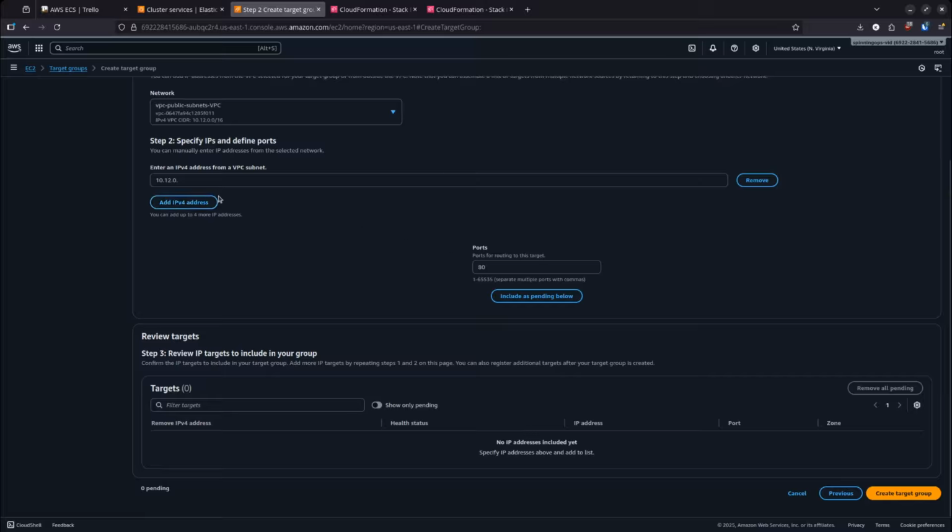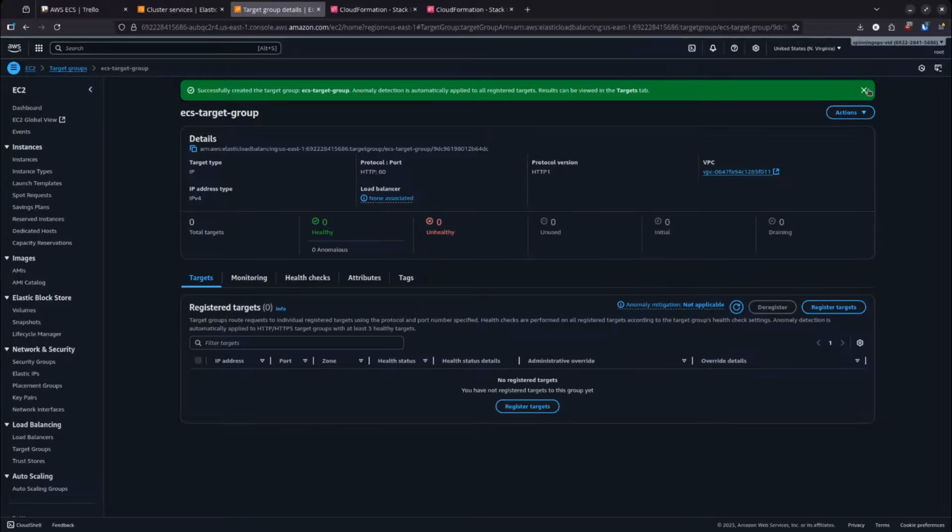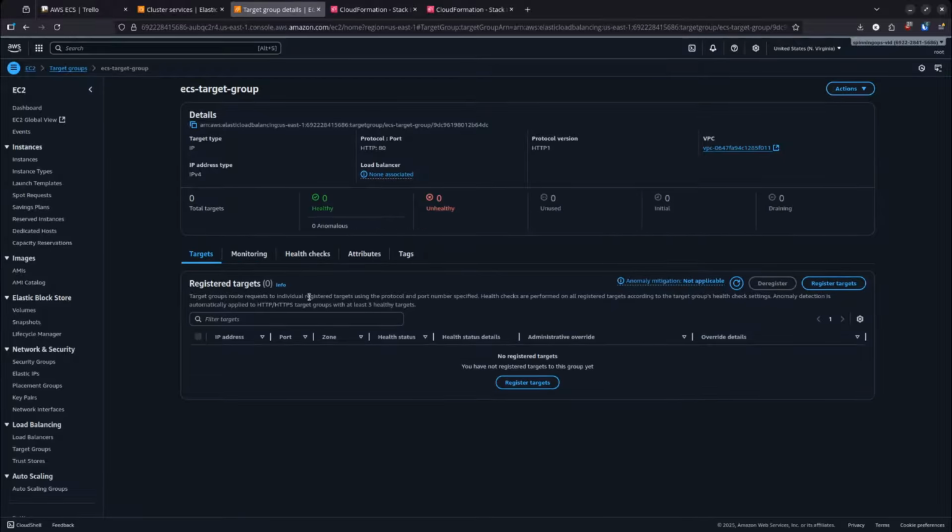Here we can register the IPs, but we're not going to do that. We do it automatically using the ECS service. Okay, so now we have this target group.